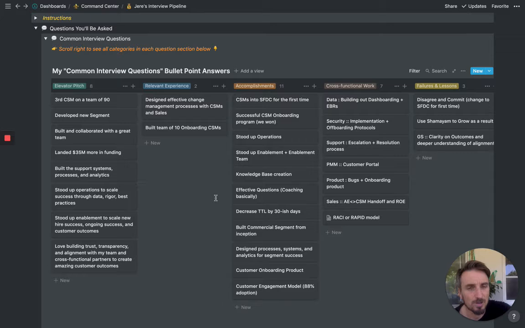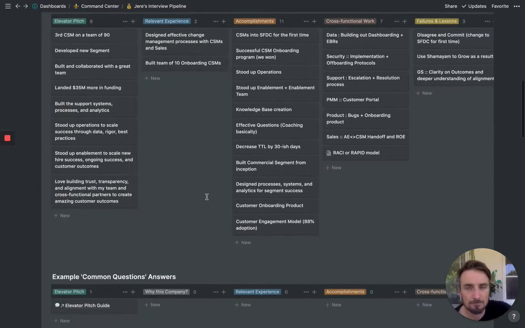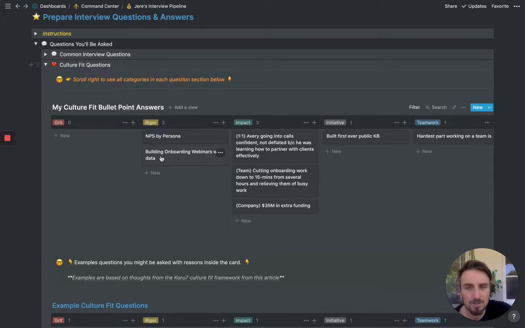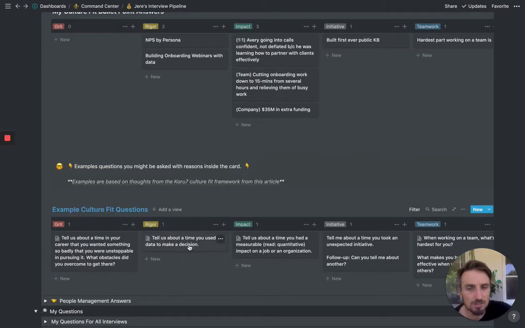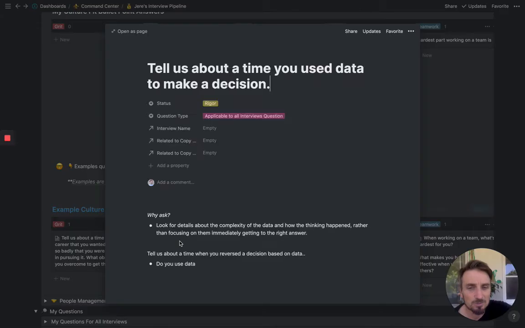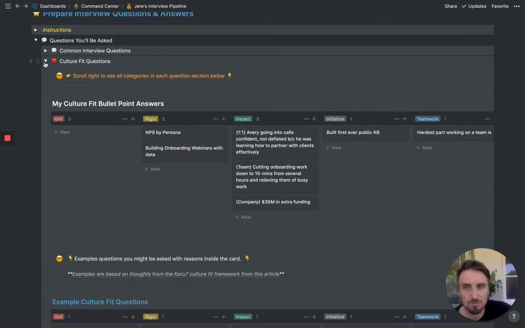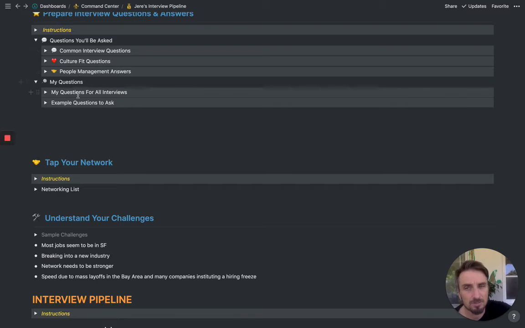I'll also use it to fast prepare. So the bullet points help me remember the stories, but they don't explain the stories. Inside of each of these sections, as you systematically go through and answer them, you'll see down below there's another mirror-looking database, but it's example questions or answers that you could use. Inside of each one of those, there's reasons why the question's being asked and a strategy around how you could answer it. So make sure you go and fill out all of your answers and fill out your questions that you think you'll use across the board.